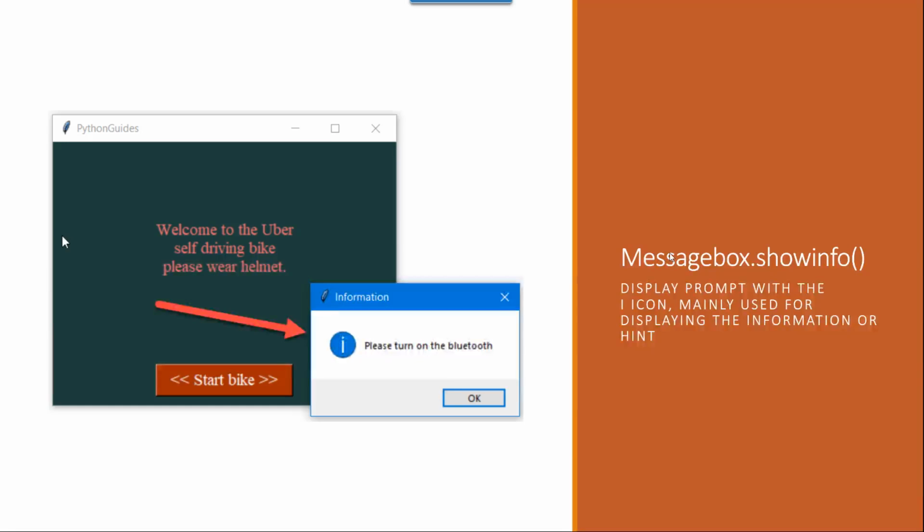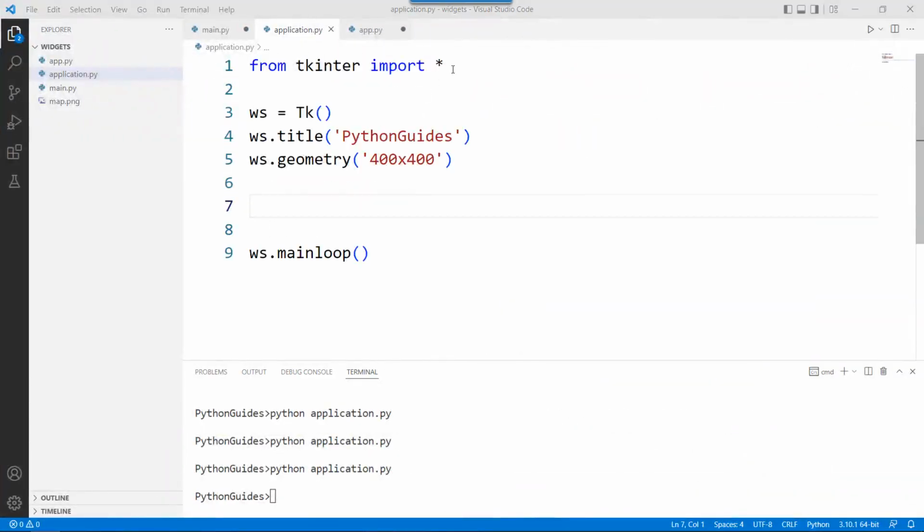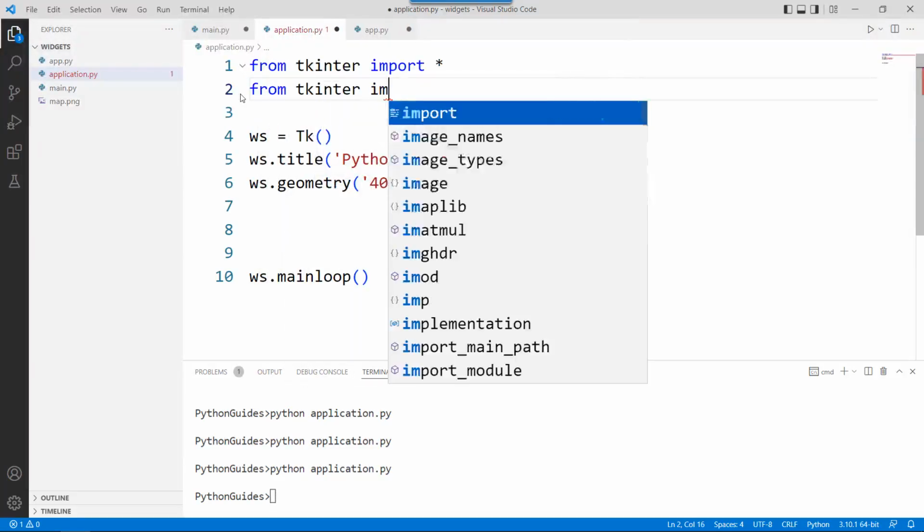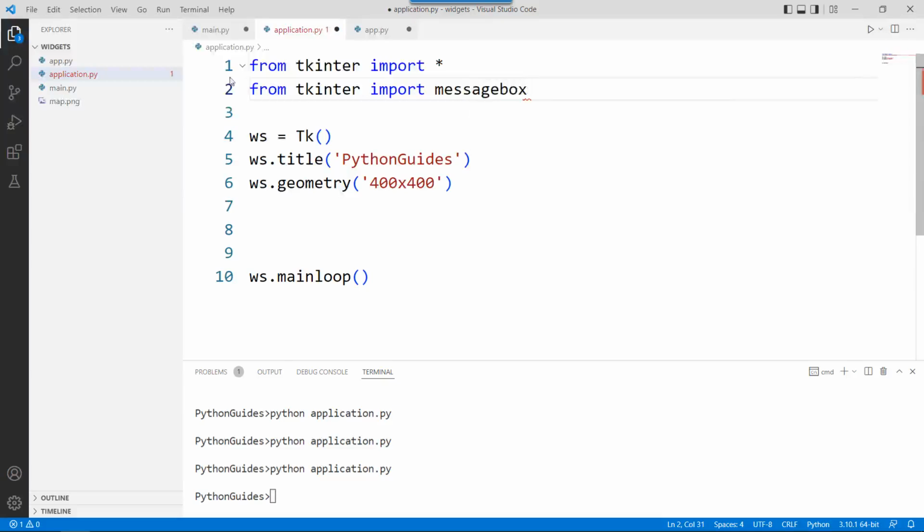So our first section is messagebox.showinfo. So messagebox.showinfo displays a message, like you can see in this image. There is an eye icon over here and the message that you want to print. So the syntax for displaying the message is, in order to use the messagebox module, first of all you have to import it. So we have to write from tkinter import messagebox. Although I have used an asterisk over here, still I have to type messagebox over here.